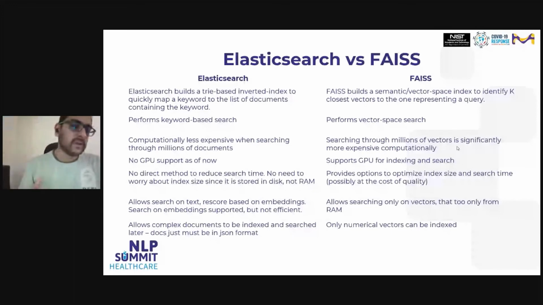So currently with Elasticsearch, we don't have GPU support as of now, but with FAISS, we can use GPUs for indexing and search. So if you can use high-end GPUs or TPUs, definitely it can be a better technique for searching. So there is no direct method to reduce search time. As I said earlier, Elasticsearch internally handles searching and reducing the search time.